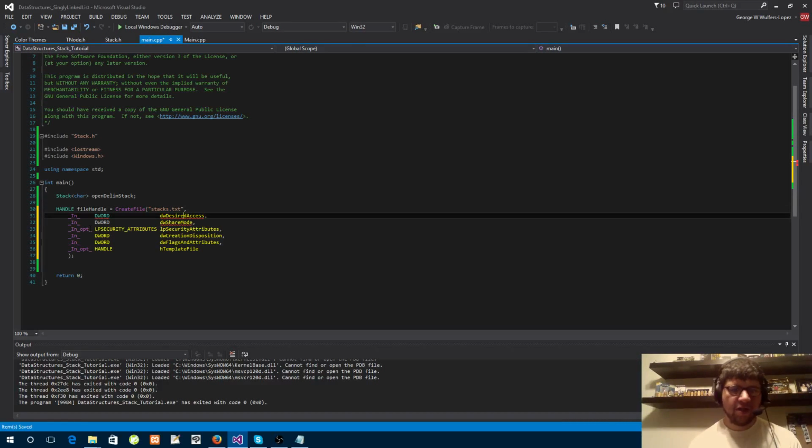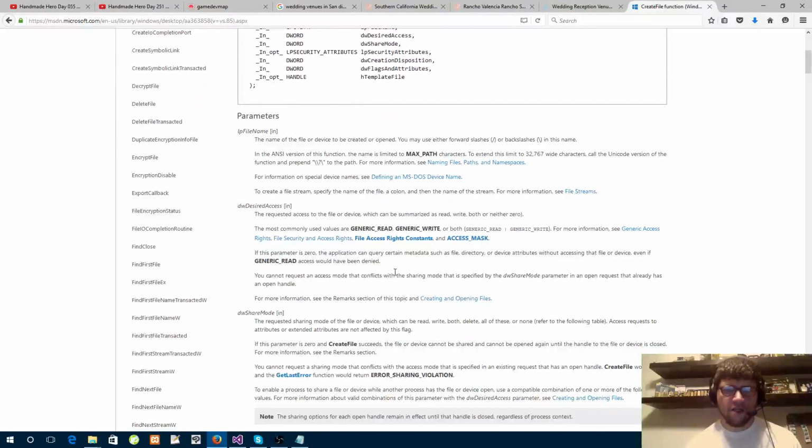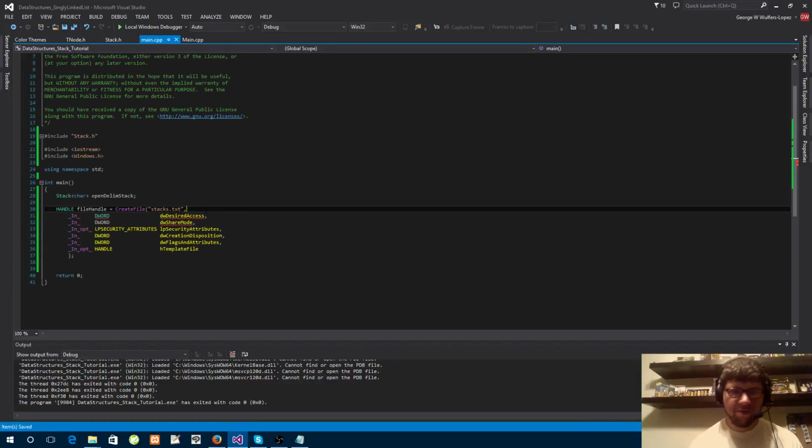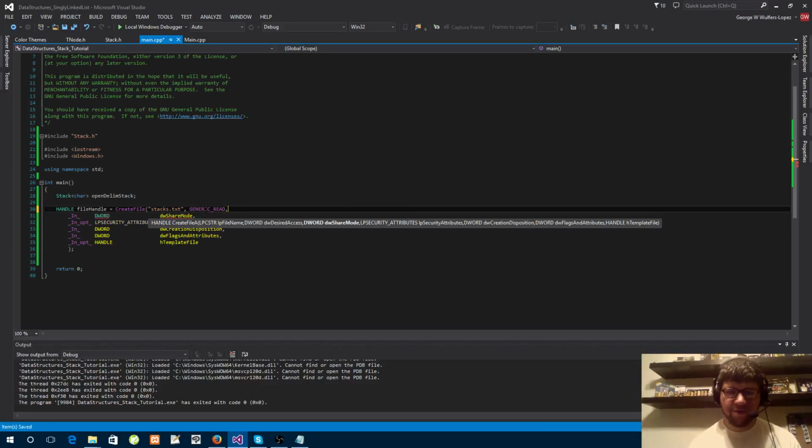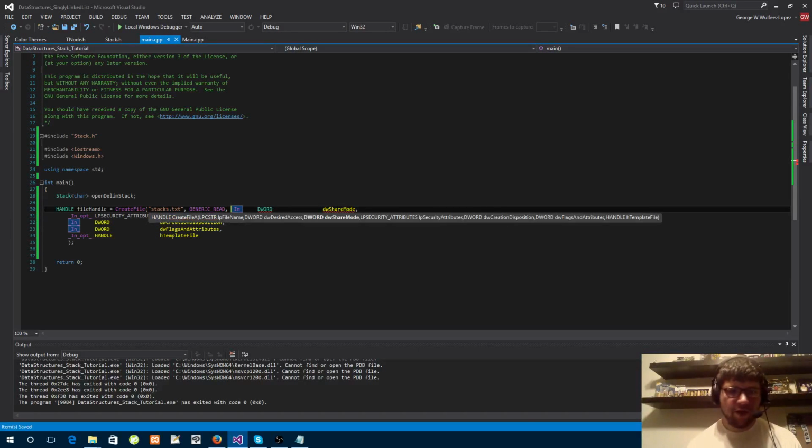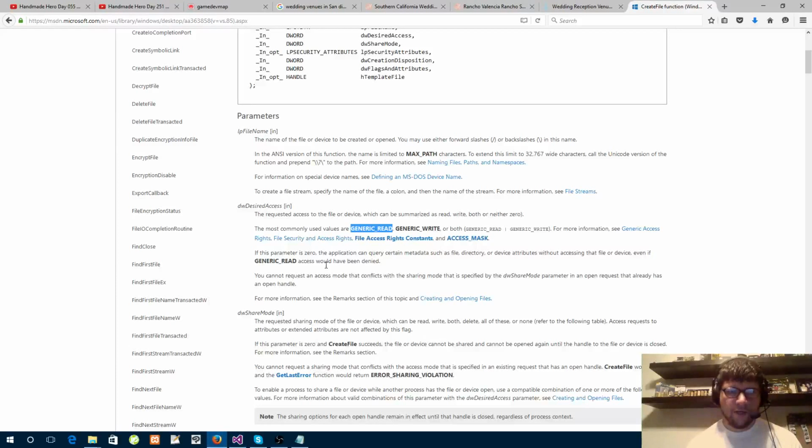The second parameter is the desired access. It is how you want this to be handled. Since we want to read it, we want to pass it generic read. If you want to write to a file, you would pass in generic write. And if you want to do both, then you can OR these two masks together into this parameter. So all we want to do is just say generic read. The next thing is the share mode, but we don't really need to worry about the share mode.